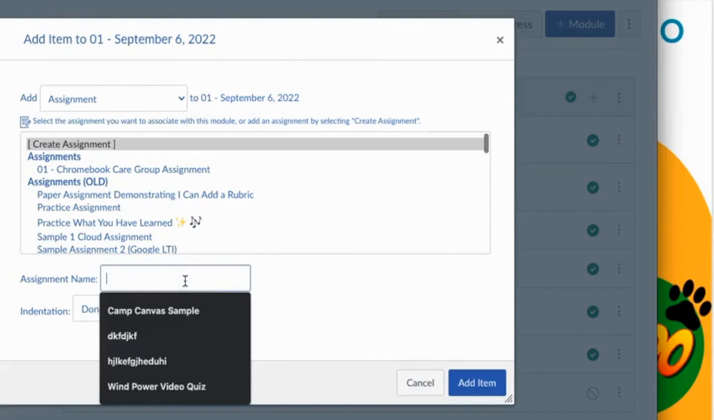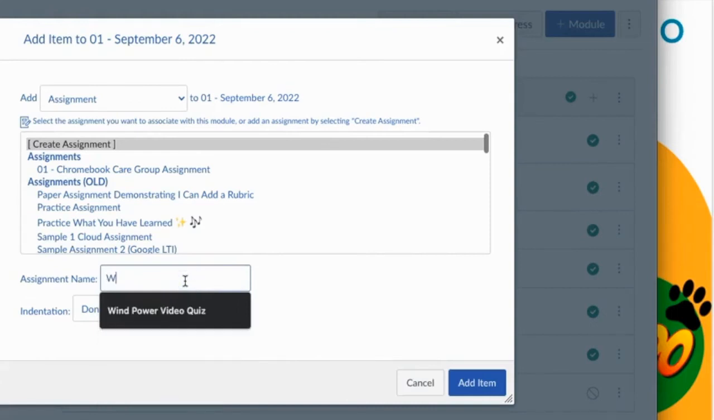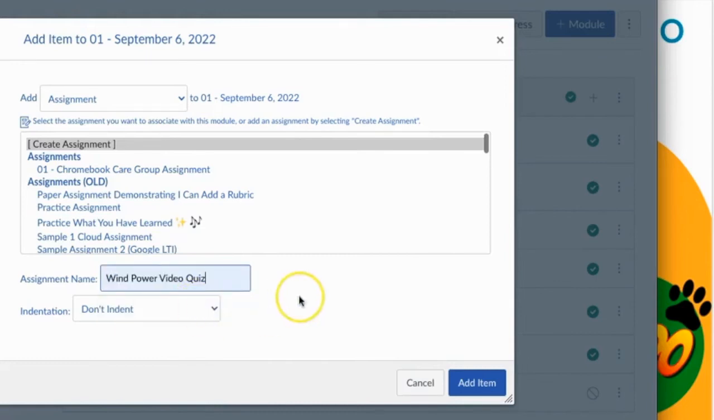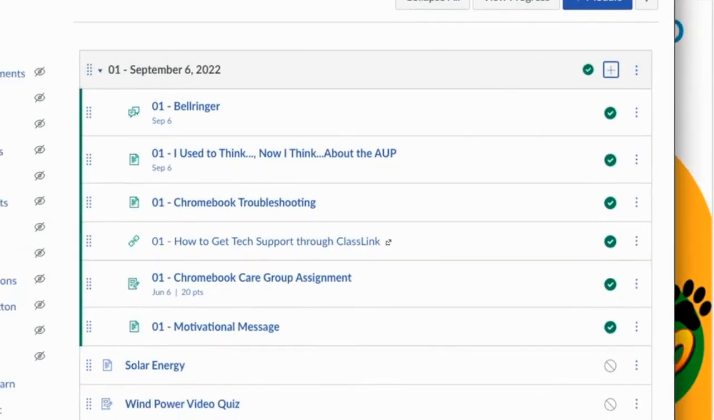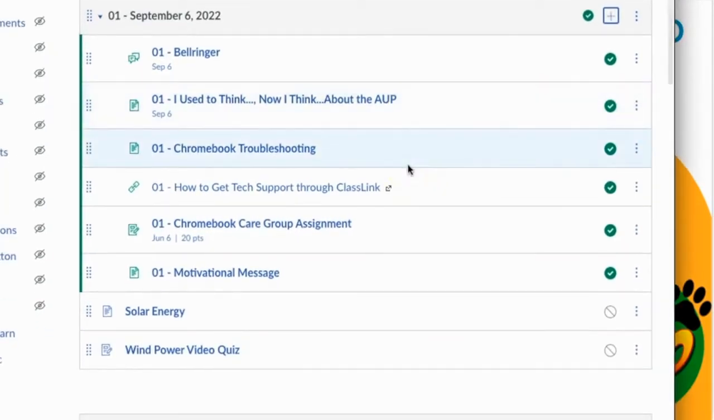I'm going to give my assignment a name. I did my video quiz on wind power, so I'm going to call it Wind Power Video Quiz. You can choose to indent if you want. In this demo, I'm not going to. And you're going to click on Add Item. Move my screen up a little. You'll see at the bottom there, my wind power video quiz is now there.